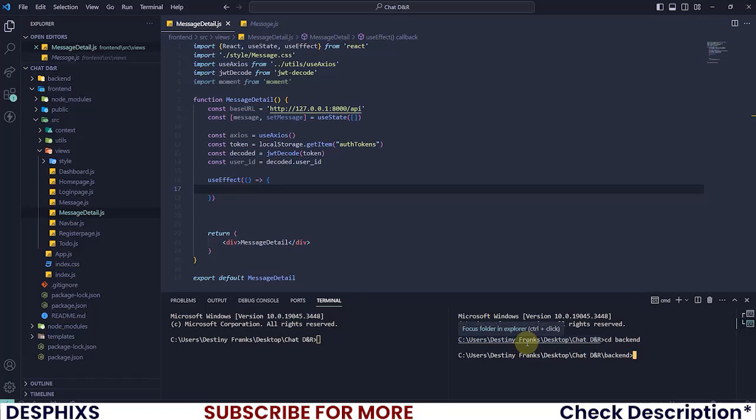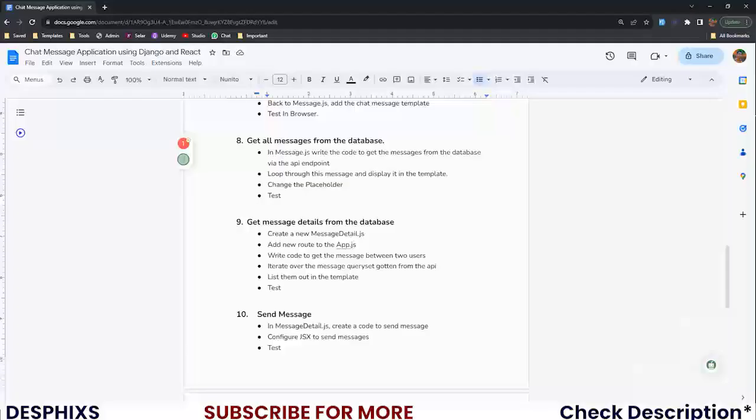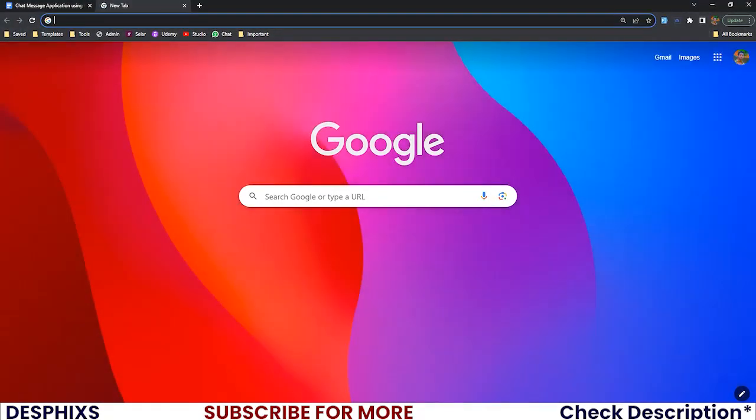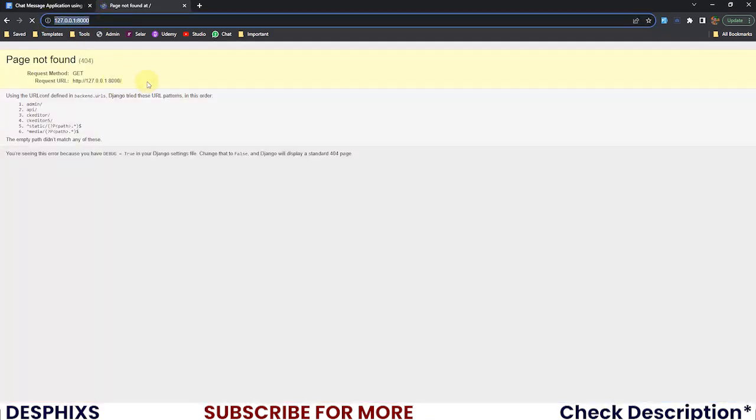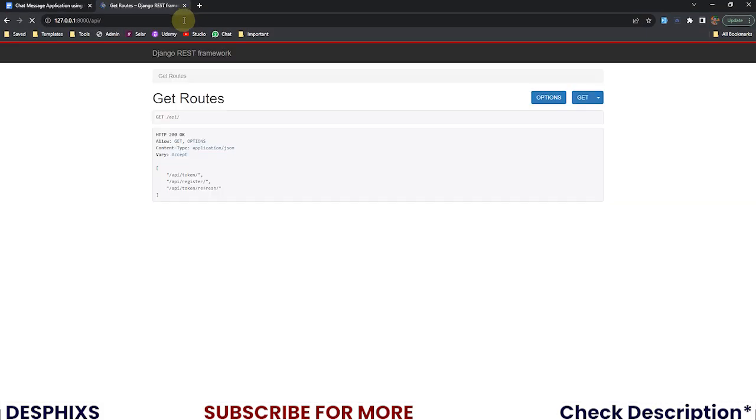So I want to run my server. I cd into the back end over here, and I'm going to run python manage.py runserver, as simple as that. Okay, it's running, as you can see. Now you can also run your npm start over here if you want to, but for now I don't need it. So I'm going to open up my base URL over there, and I'm going to go to /api just like this.